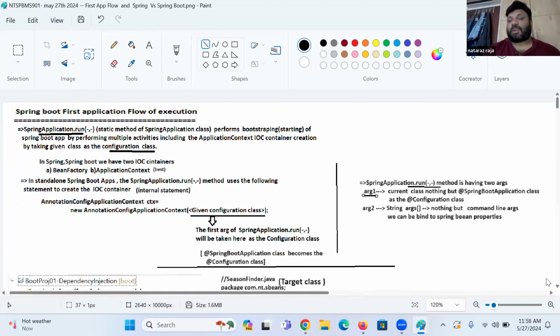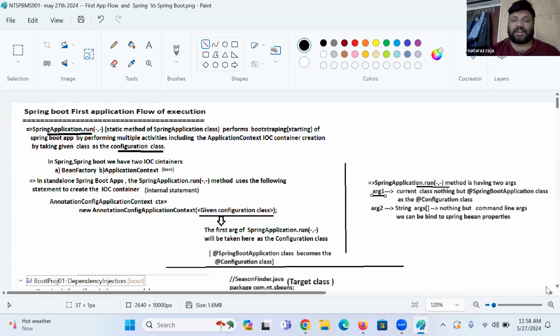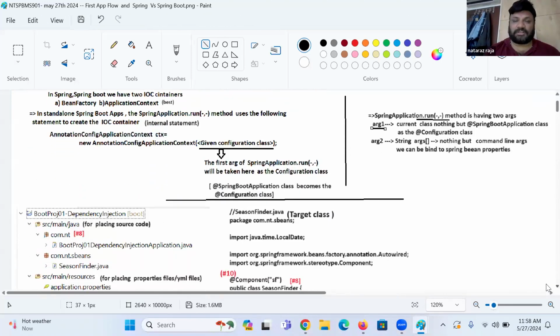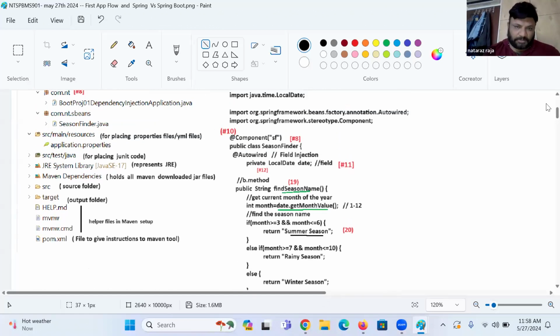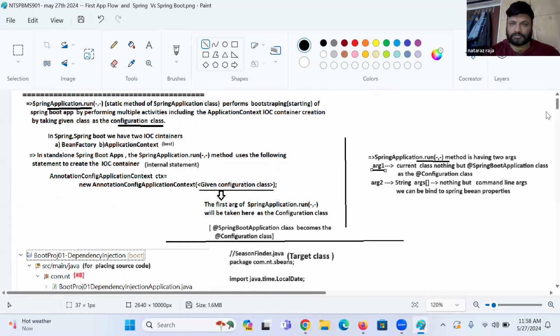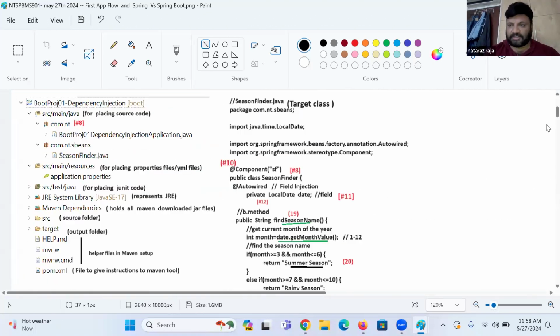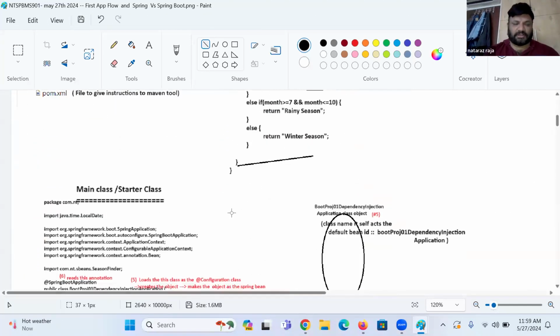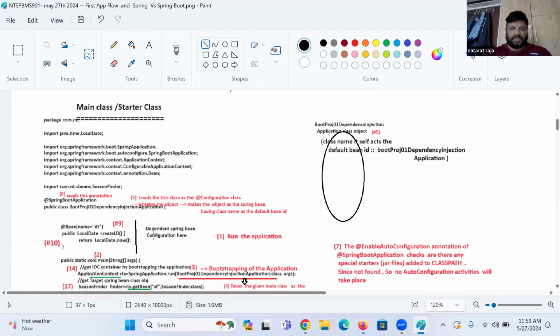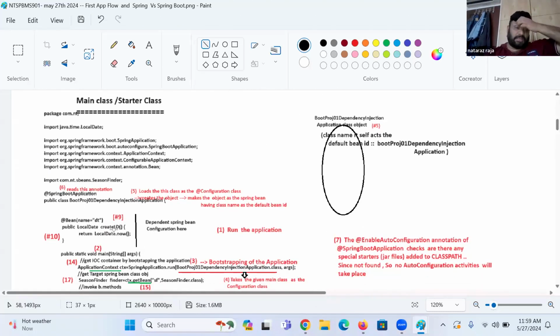The other day we developed the season finder or wish message generator application, and I would like to give the flow of execution with respect to that. As usual, observe this. The target class SeasonFinder is there. The dependent is a predefined class, guys. That is configured as a Spring Bean using the @Bean method, LocalDateTime, LocalDate.